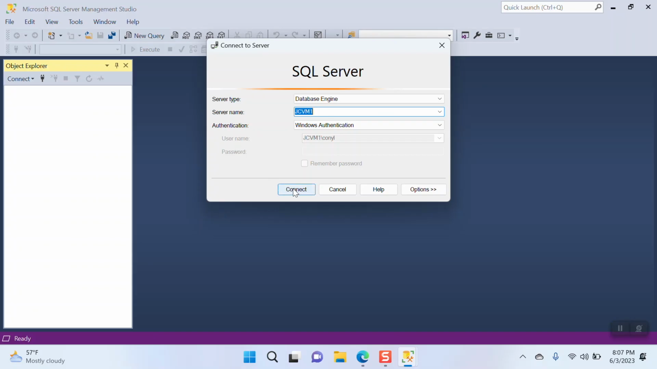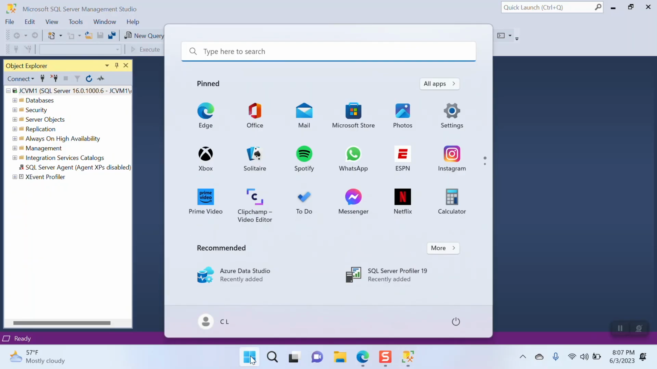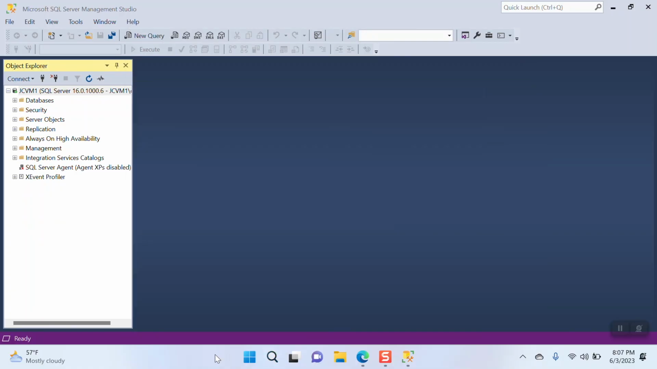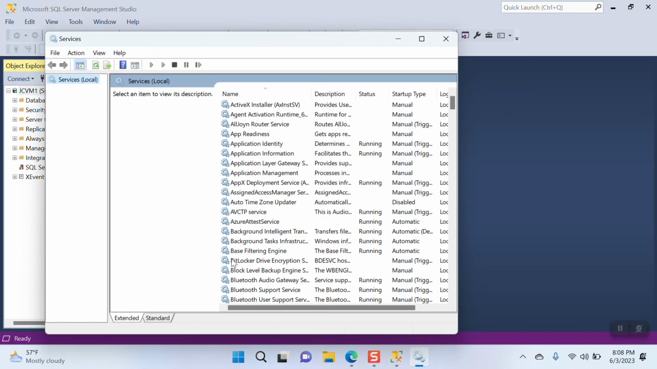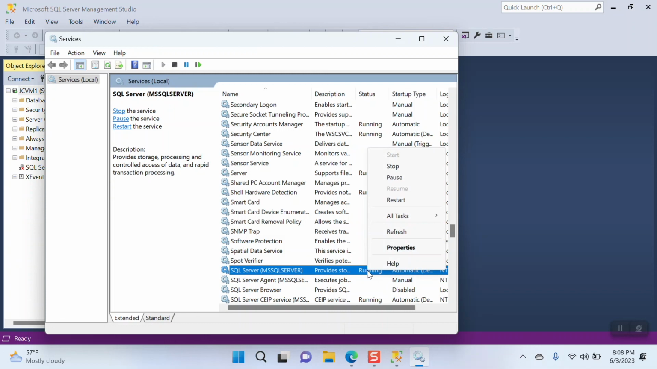If you chose default instance when you installed, the SQL Server name will be the same as your machine's hostname. If you have a problem connecting, make sure that the SQL Server service is running. Open Services, and then go down to SQL Server. The status of this should be running. If not, right-click and click Start.